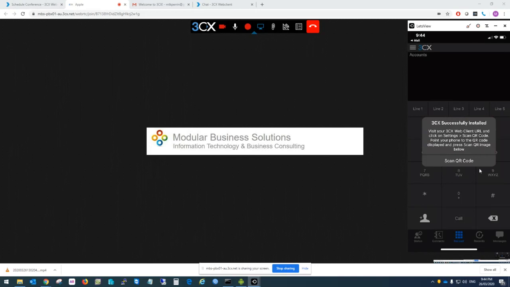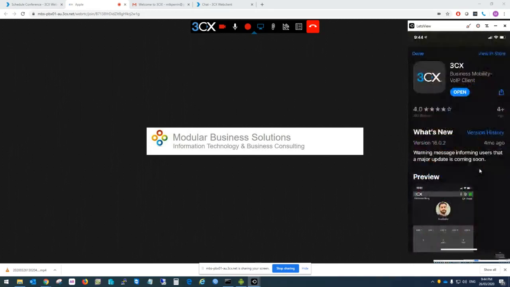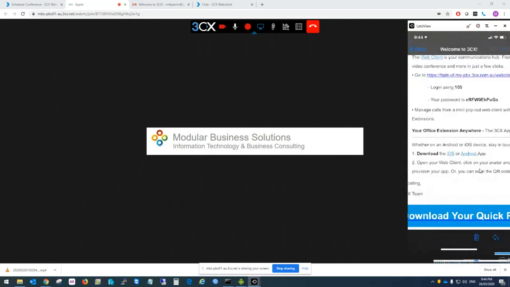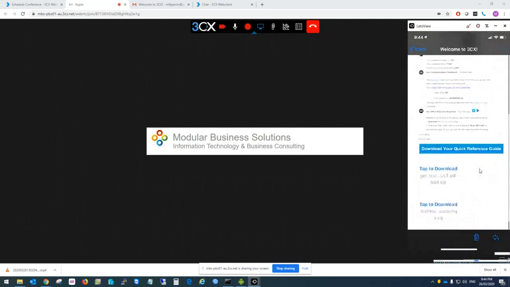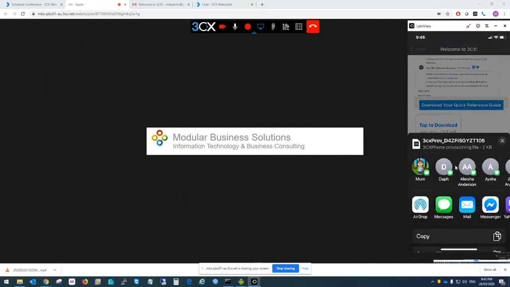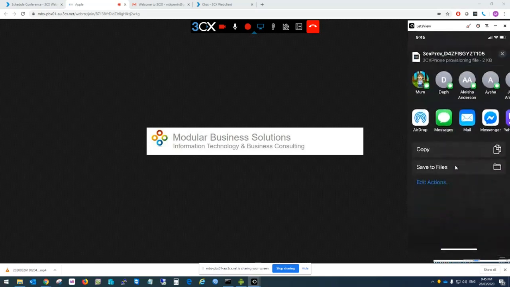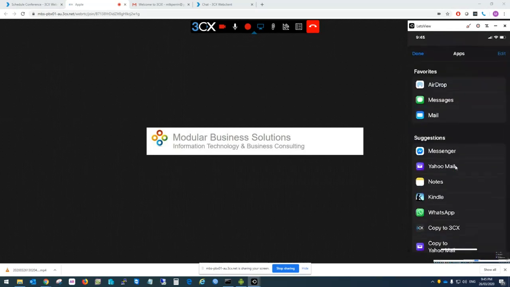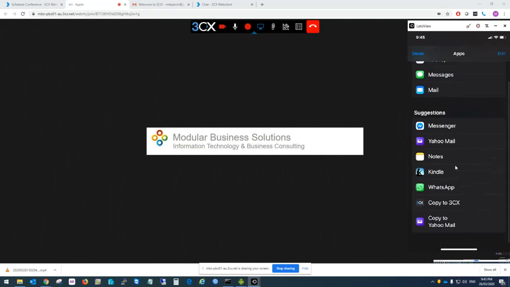What we're going to do in this case, because we have the email on our phone here, is go back into the email and find that 3CX configuration file. We're going to tap on that. It's downloaded it. Now tap on it again to open it, and it should ask us what we want to open it with, and hopefully in here somewhere there should be copy to 3CX.